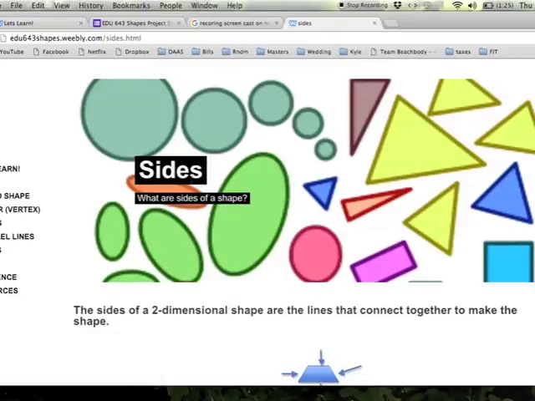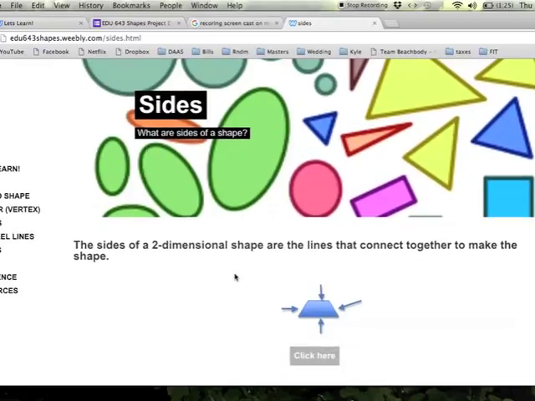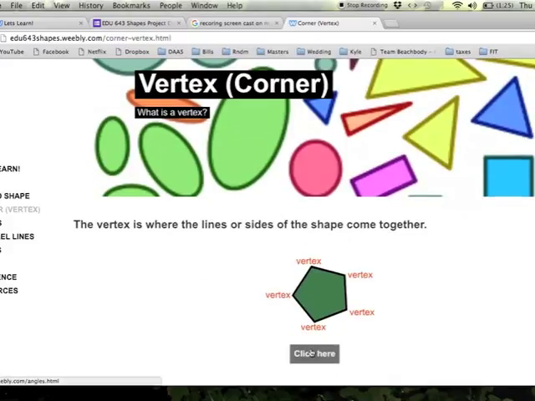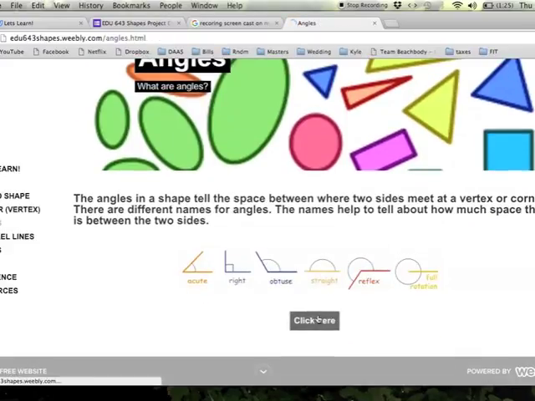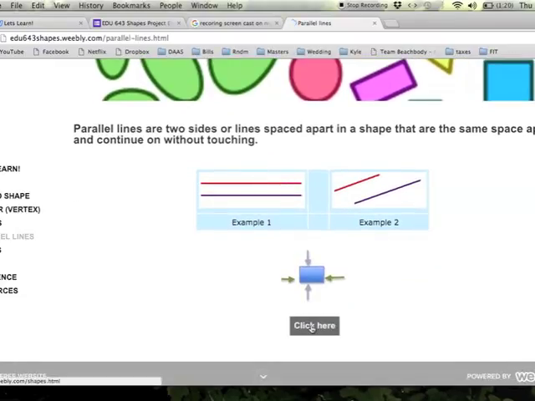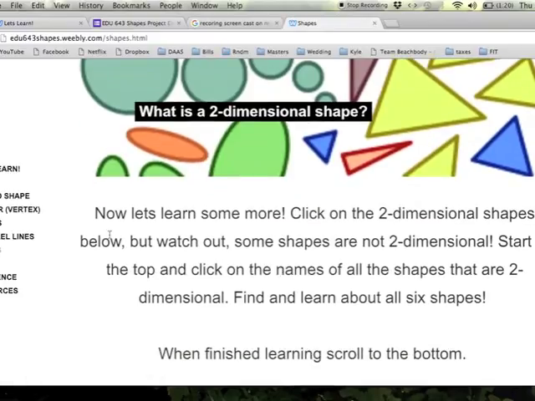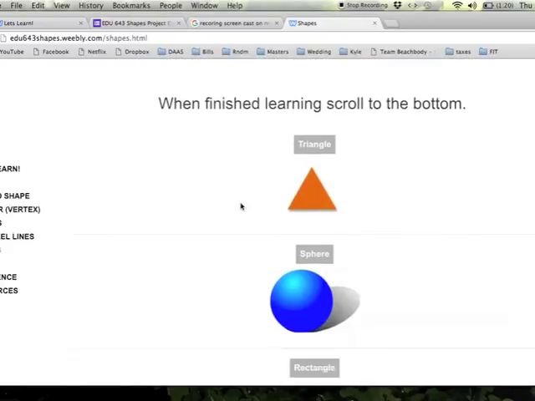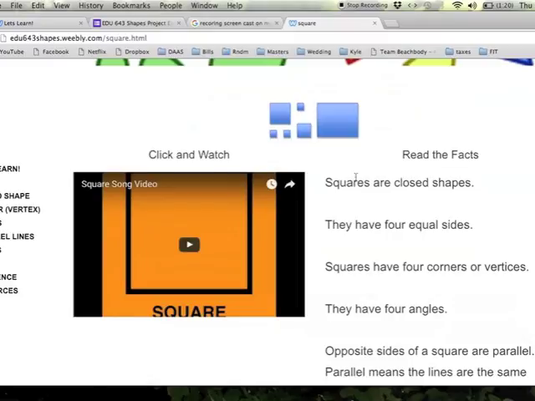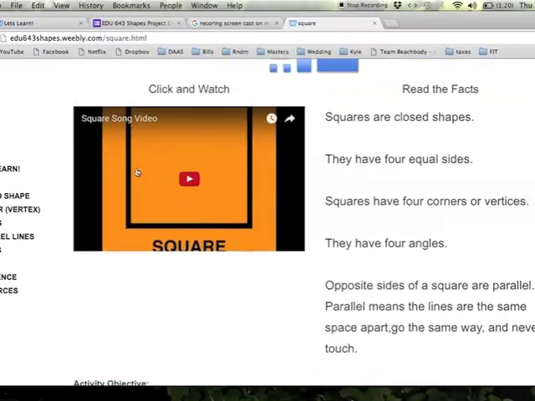So here's where they will learn about the different attributes. So sides, they can either continue on here or click here. A closed shape, vertex, angles, parallel lines, and as you can see, I really tried to keep it as short as possible with pictures as well. So after they learn about all of the different attributes, then they're going to choose what shapes are two-dimensional. If they get to a shape that's two-dimensional, they'll click on it, and here's where they will read facts about it as well as play a video.